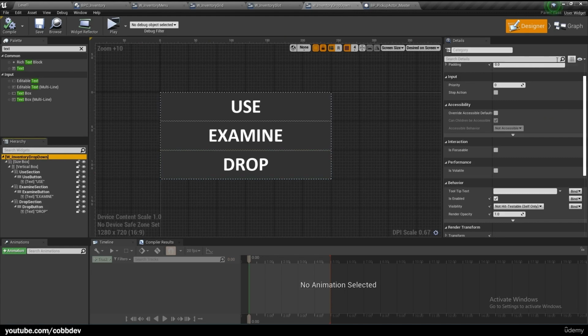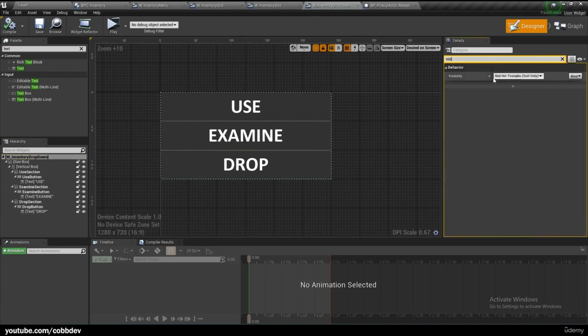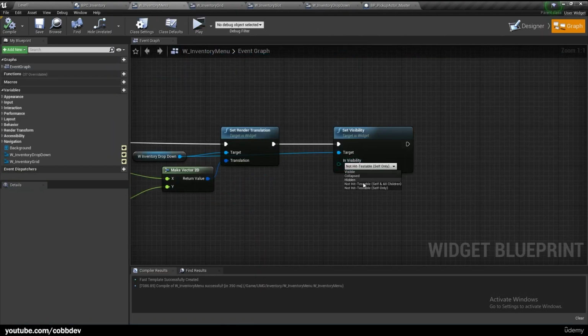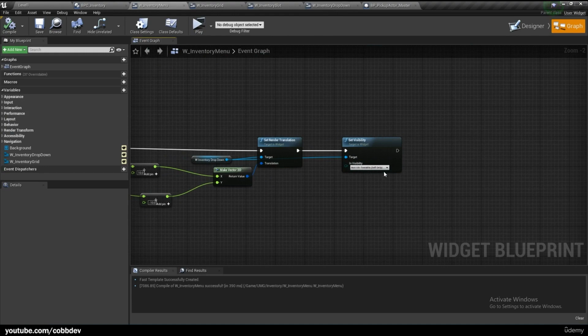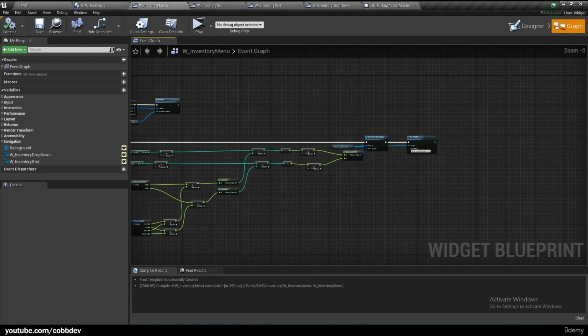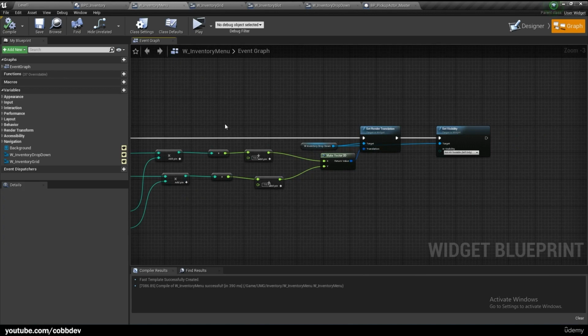And if we click on the top here in our W inventory dropdown and we search for visibility, you can see the default is non-hit testable self only. You definitely don't want to make it self and all children, because then none of it will register, just self only. So this is, we're setting it to be visible once this open drop-down menu is called. But we want it to be collapsed by default.